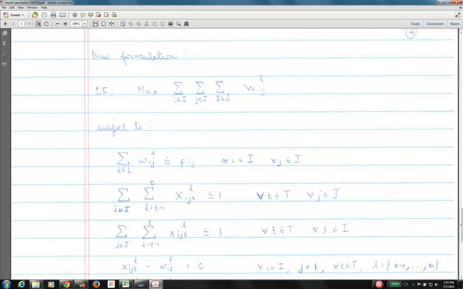So now, again, the objective function is to maximize the number of patients that we schedule. So instead of using XIJTL, now I'm using the new decision variable W. W is just defined for I, J, and L. It's not defined for T. We don't need that index for this new variable.